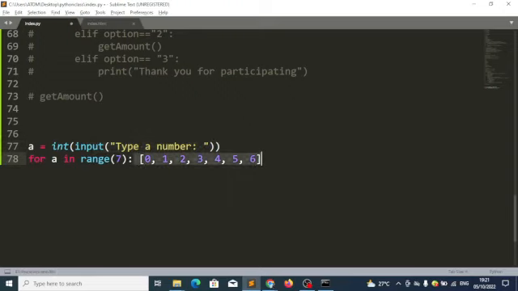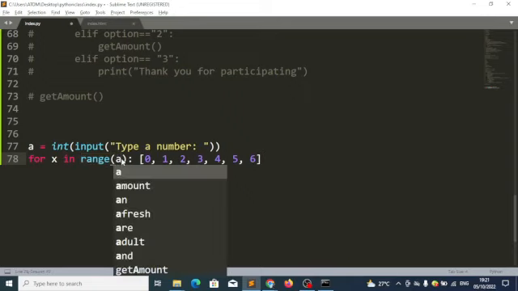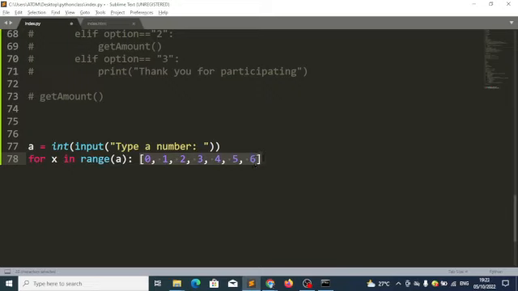So it's going to look like this: for X in range A. Now range A will look like this. So what we want to do, we can now say print hello. This is going to print hello 7 times if the user typed 7 here. Let's assume the user typed 8, it's going to print hello 8 times.